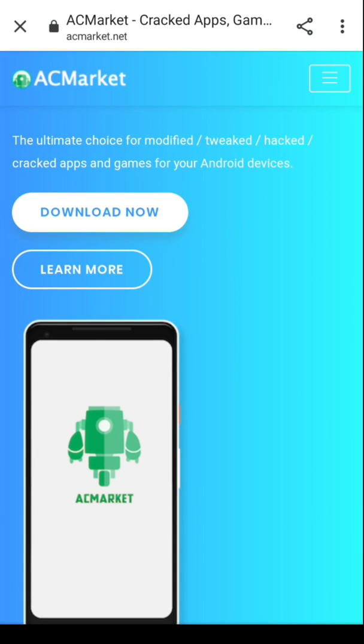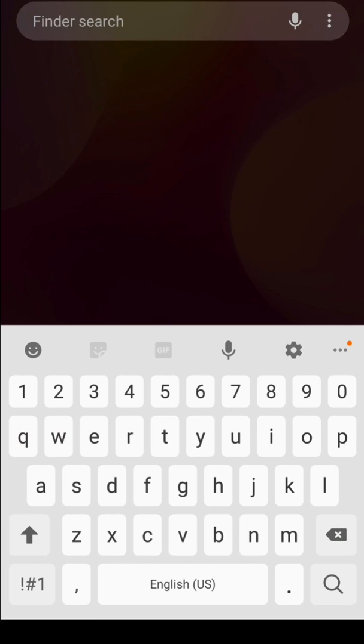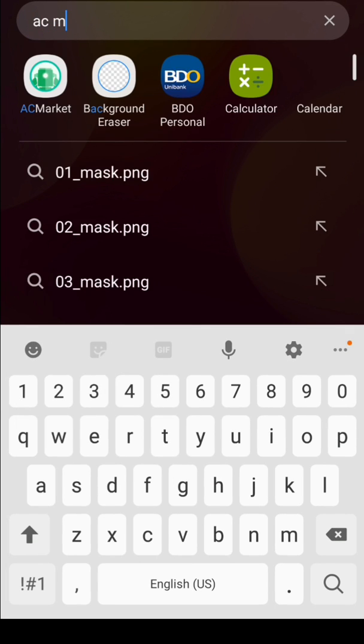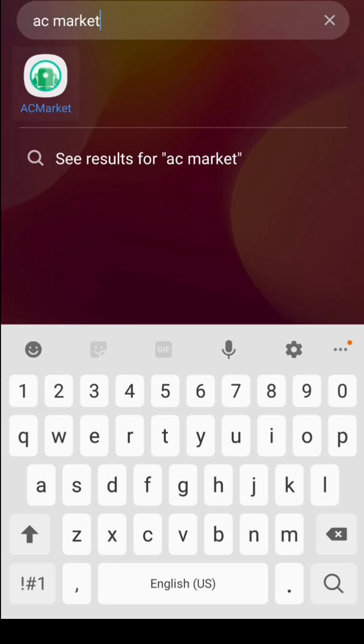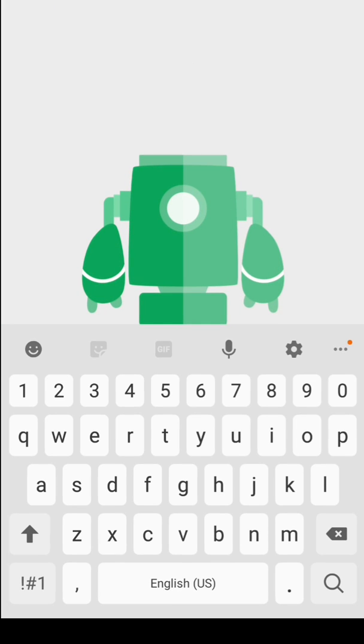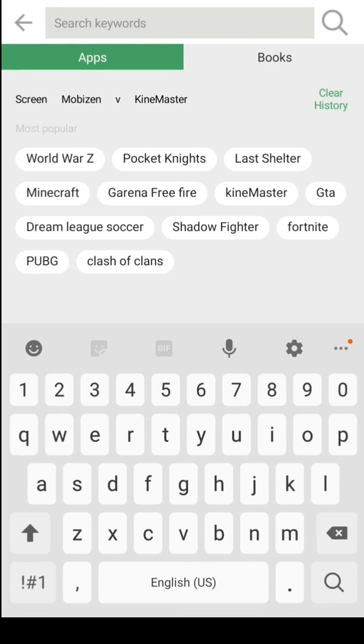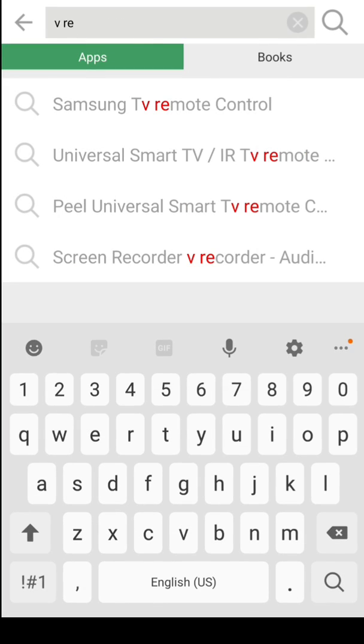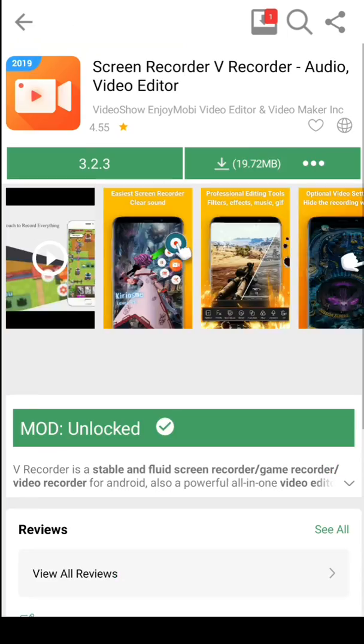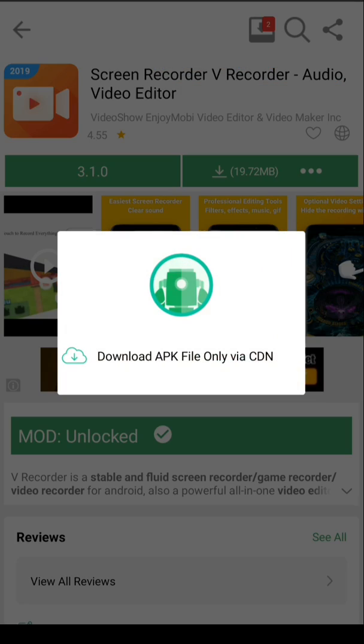Actually guys, AC Market and Play Store have the same functionality. The only difference is that most of the applications under AC Market are free. Okay, let's just search VRecorder under the AC Market application. Then select the version. For me, I have selected 3.1.0. Then download the file.